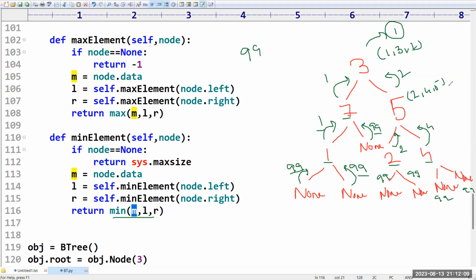Clear, sir. But why do you use sys max size? Because minimum element means what? Can I say -1 is the minimum among all the elements? Because -1 is not there in the tree, that's why I am going to take -1 as the minimum for comparing maximum. If I want to get a minimum, you need to take the maximum. Then only you can find minimum. So what maximum can I take?